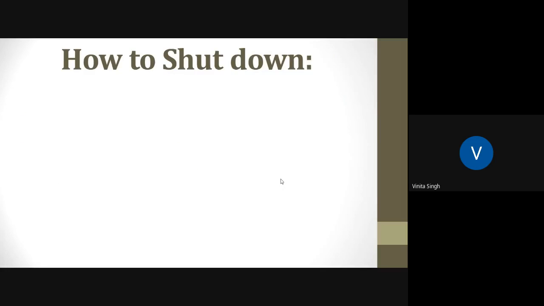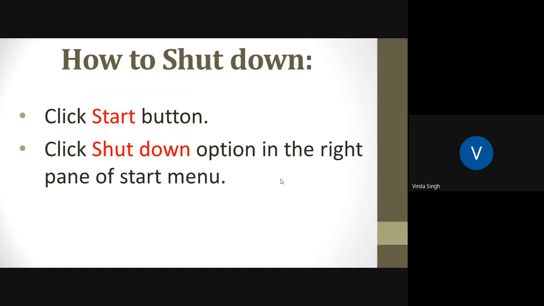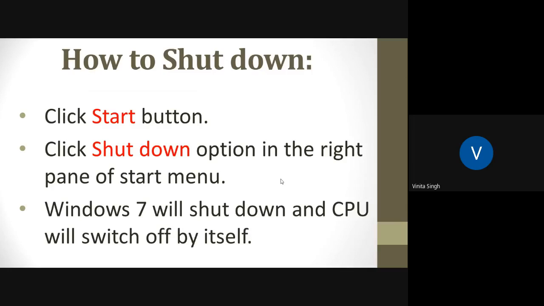Now let us see what is the correct method to shut down the computer. First, click on the start button. On the left hand side of the taskbar, a start button is located. So you have to click on the start button. After that, click the shutdown option in the right pane of the start menu. In the right pane, there is a shutdown option located. So you have to click on that. Windows 7 will shut down immediately and the CPU will switch off by itself. You don't need to switch off the CPU, you just switch off the UPS and power supply.